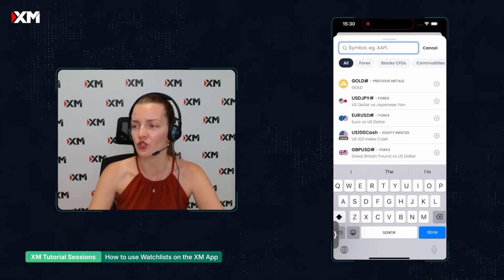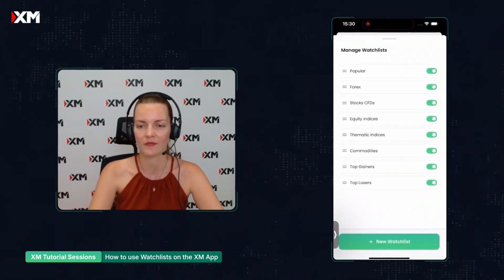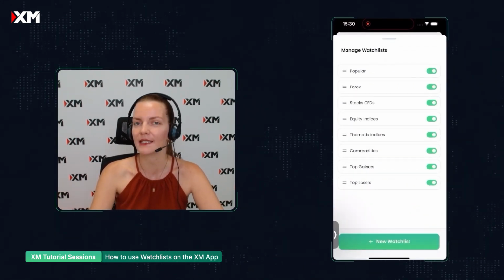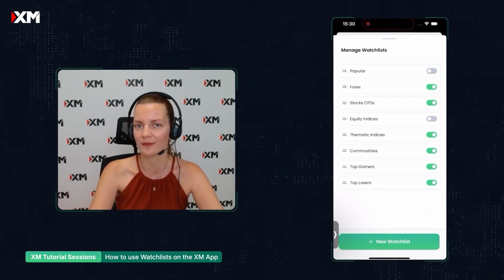Want to customize your watch list? Then just click the pencil icon. To change how the list is displayed, tap the sort icon to adjust your sorting preferences.